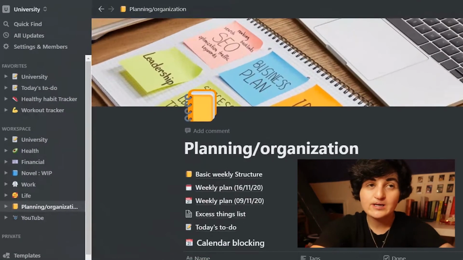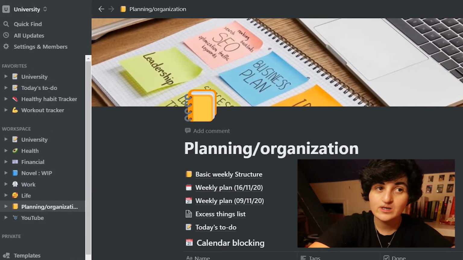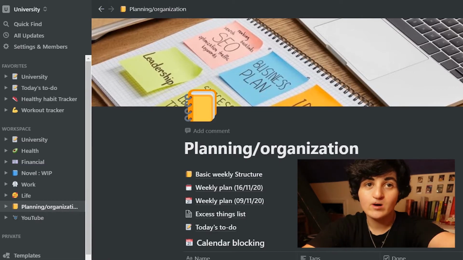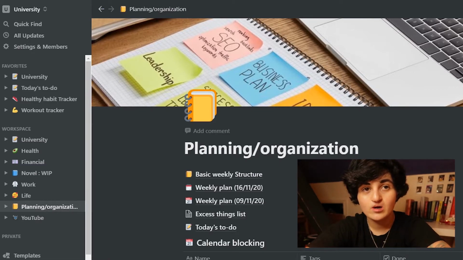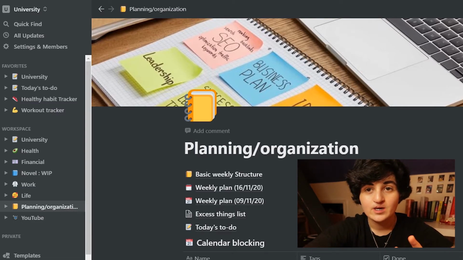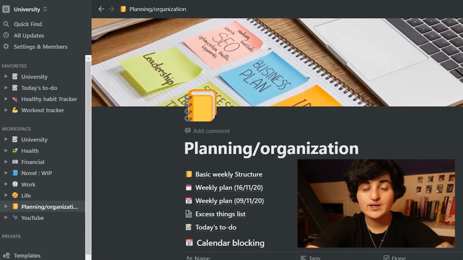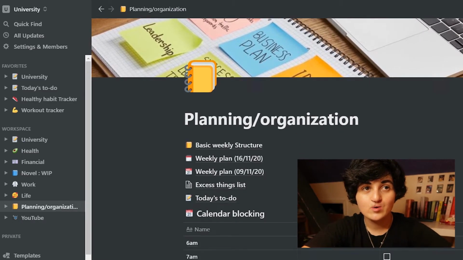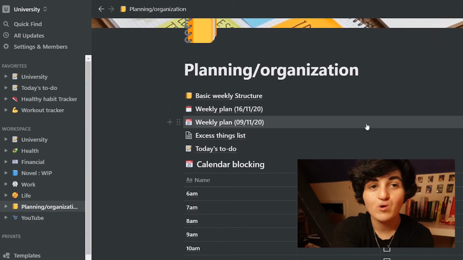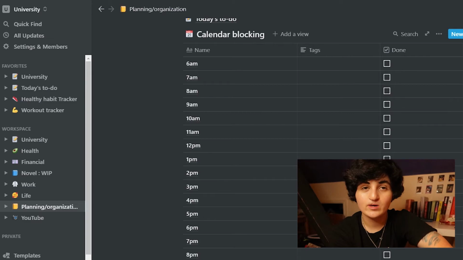The next section is probably one of my most used pages in Notion, which is my planning and organization folder. I've got my basic weekly structure for every week, my weekly plan for this week and the next week, a list of excess things, my today's to-do list, which is always in my favorites bar because I use it every day, and then a little calendar blocking. So as you can see here, I've got my calendar blocking outline.